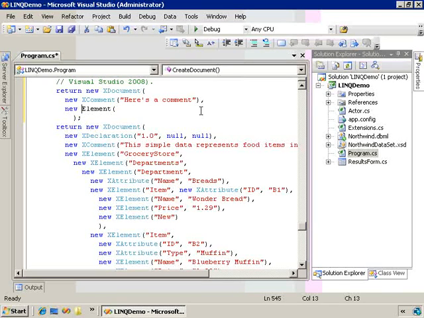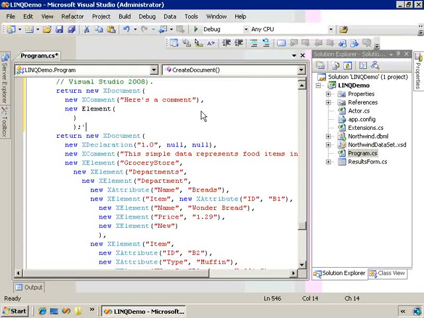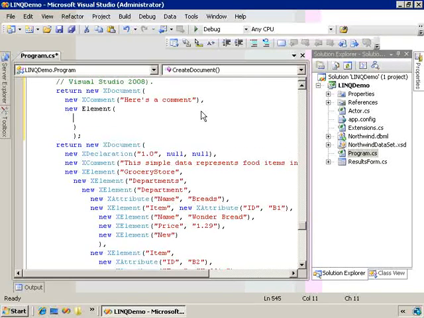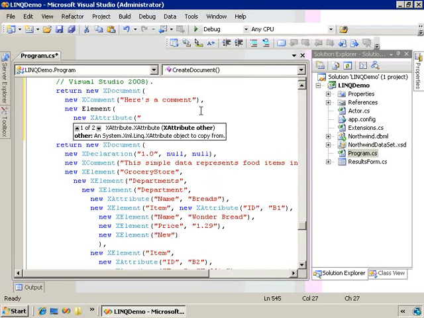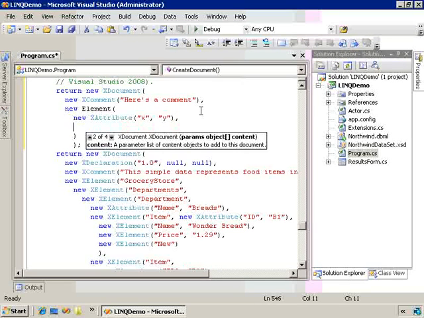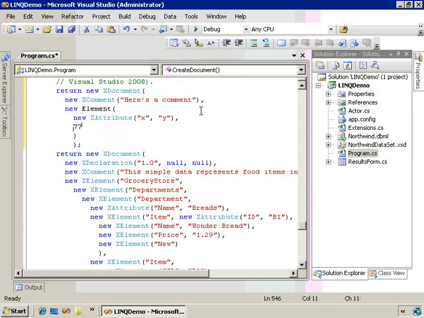So let's go up a bit and put something in here. I guess we need actually a couple more here, at least one more anyway. There we are. We come up here and start putting things inside this element. Let's say new XAttribute, whose name is X and its value is Y. And it's all indented for you. It makes it really easy to create XML content in your code.